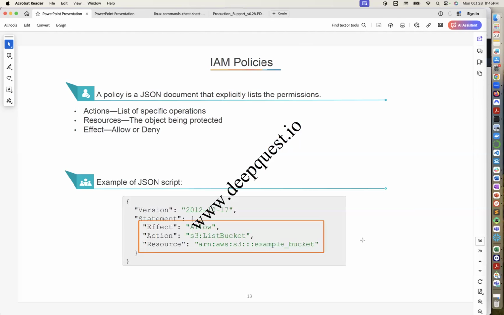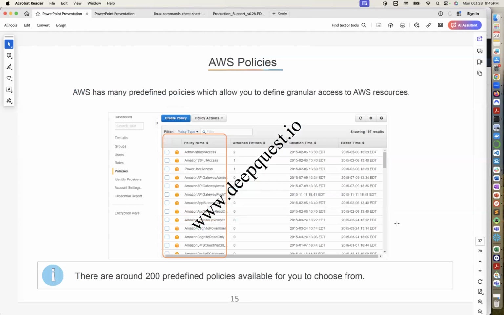However, if they replace it with a star, it means you're able to list all buckets. Star means all. If they only put the bucket name here, you're able to list or describe the contents of only the example S3 bucket. We're going to do S3 one of these days as well.